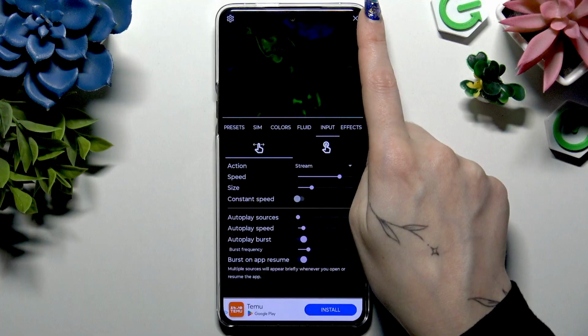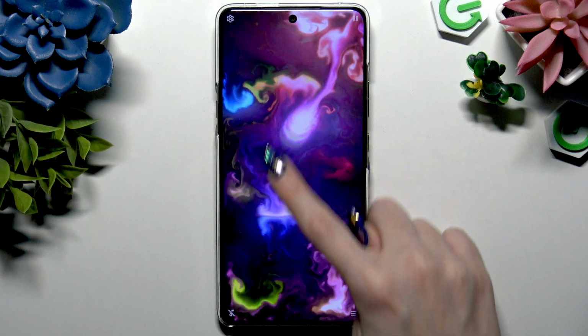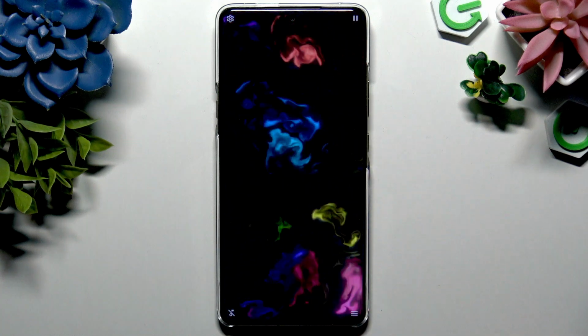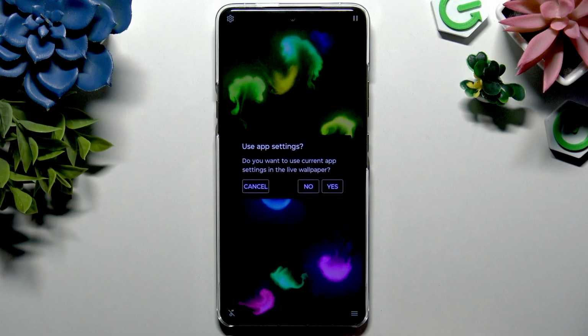Click on this icon of an X at the top right corner. Check it out one last time and apply it by tapping at the bottom right corner. Then hit Set as Safe Wallpaper.